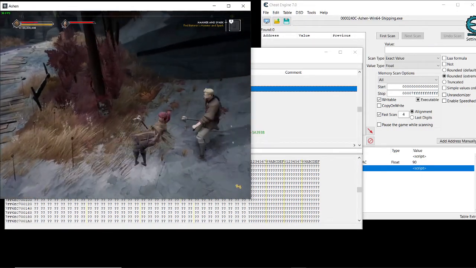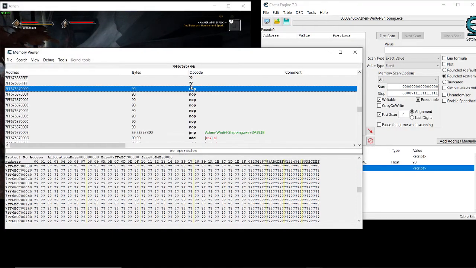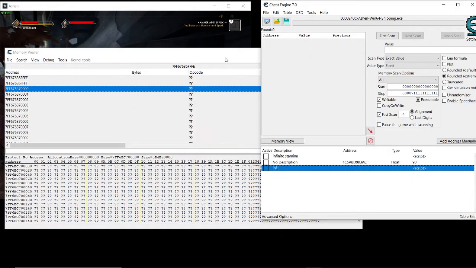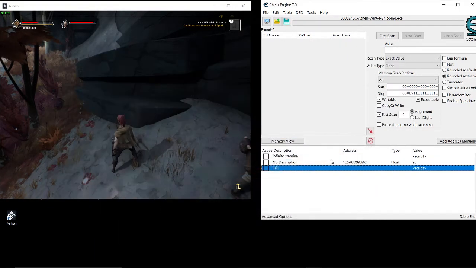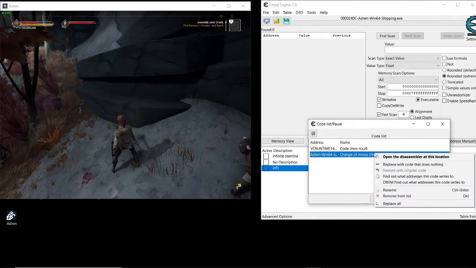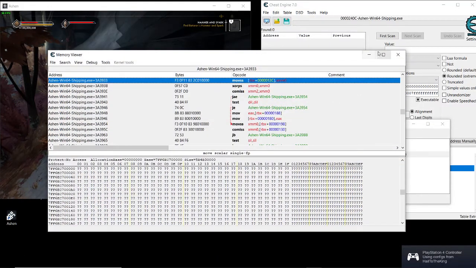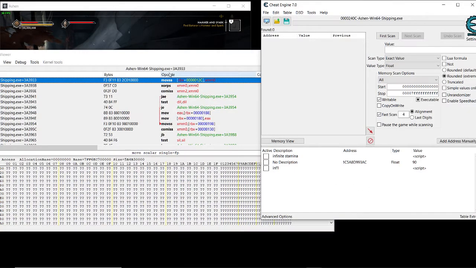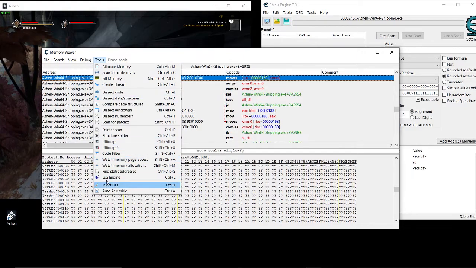Right. That's the simplest form of infinite stamina mods. The second form is this. We will go to assign tools. This is the second form.